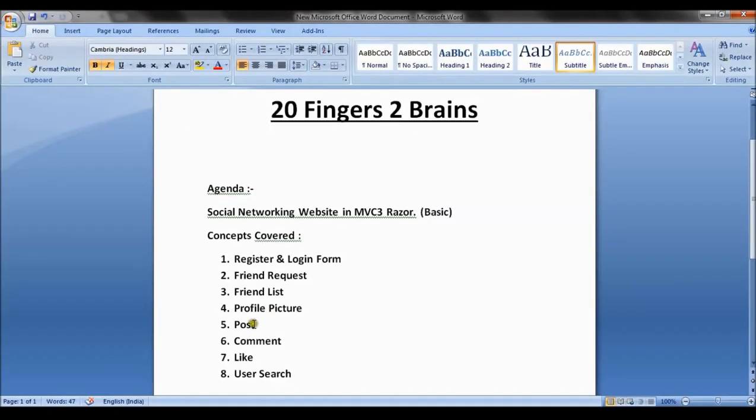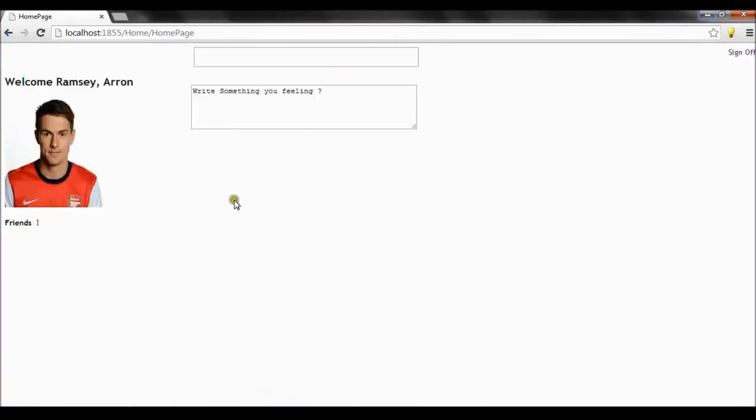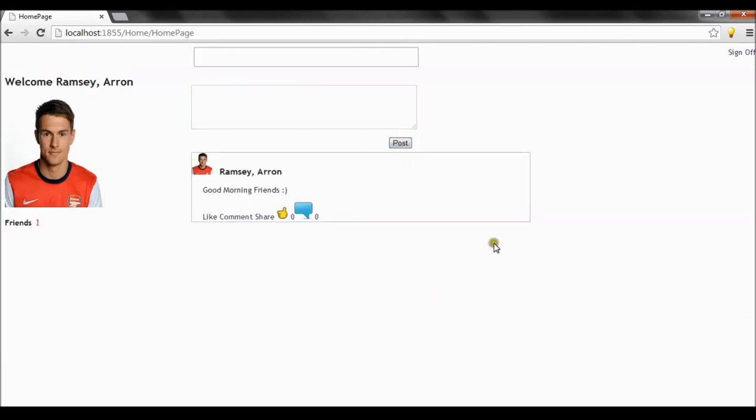Now let's come to posts. The user can post anything by clicking this text area and writing, suppose, morning friends, and you click on post. We have designed the post in such a way that we have the image of the user who posted, the name as well, and the text. And we have like, comment and share links, and this maintains a count for likes, and this maintains a count for comments.